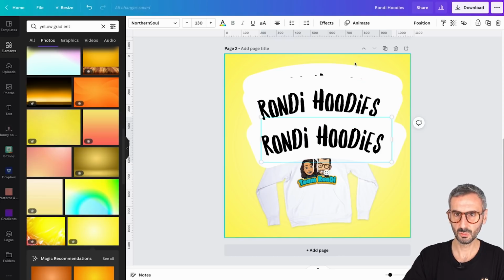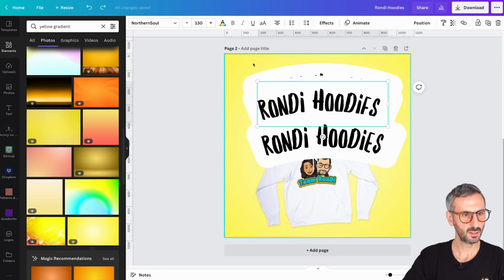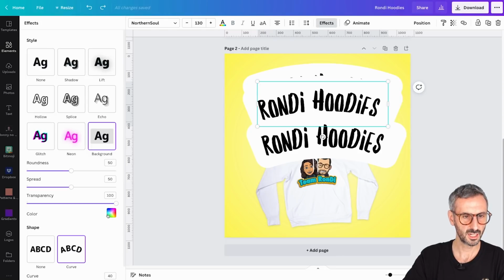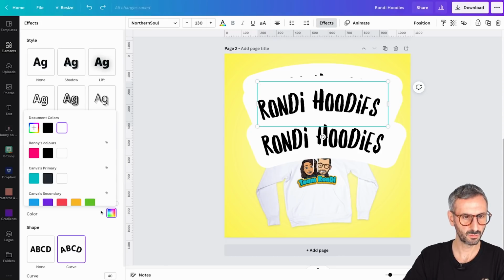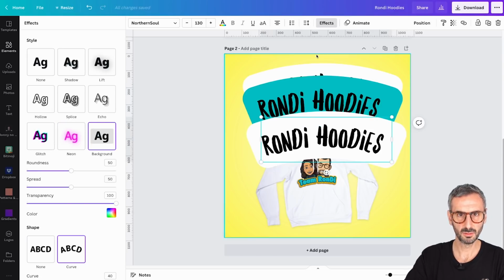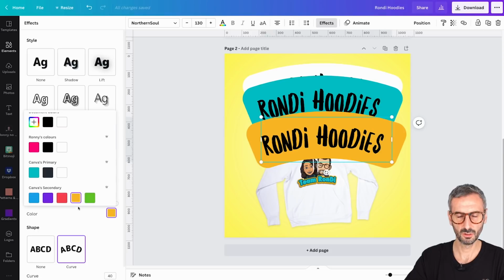So the base will be white. Then this one, I want to give it another color. With the layer selected, I'm gonna go to Effects and change the color of the background from here. So I'm gonna give it this color. And similar for the last one, I'm going to give this gold color right here.